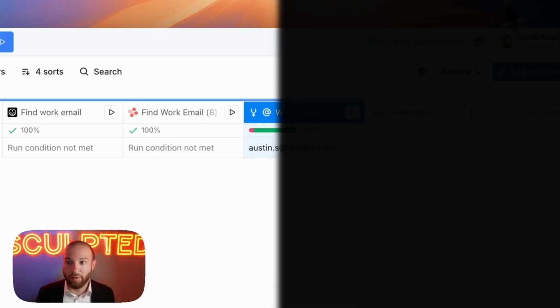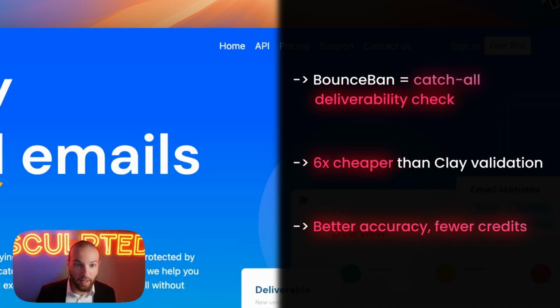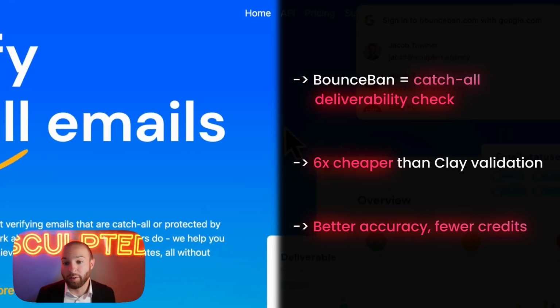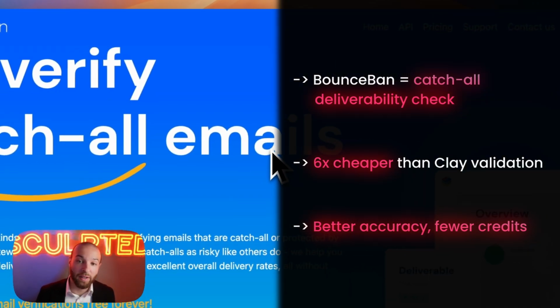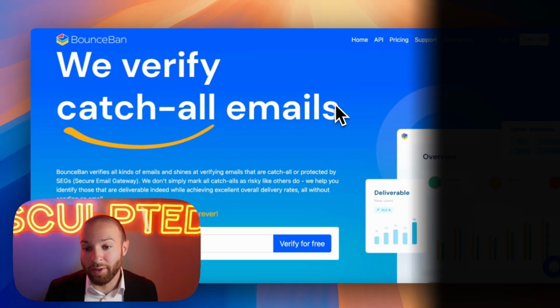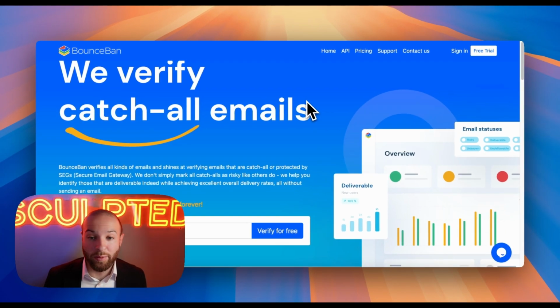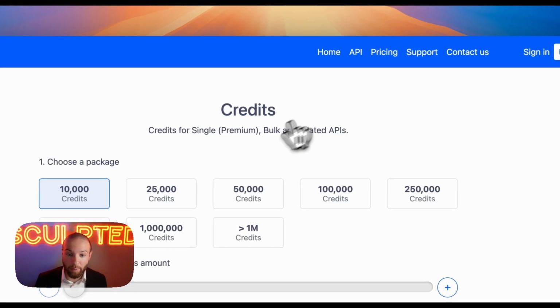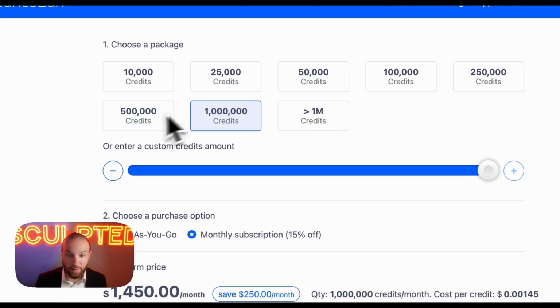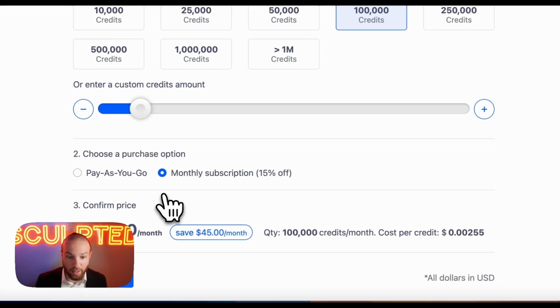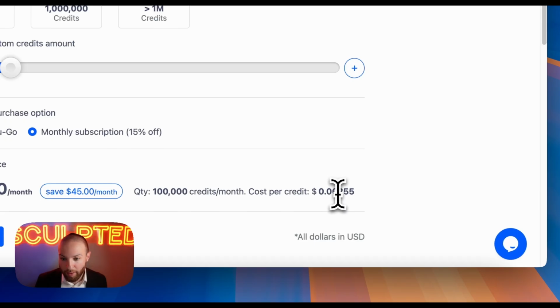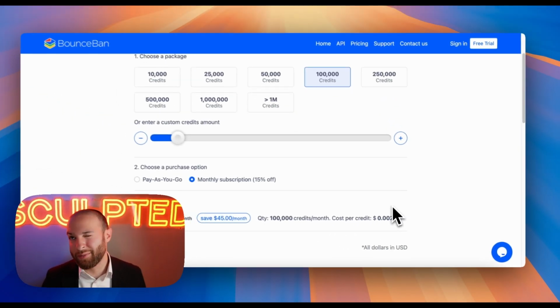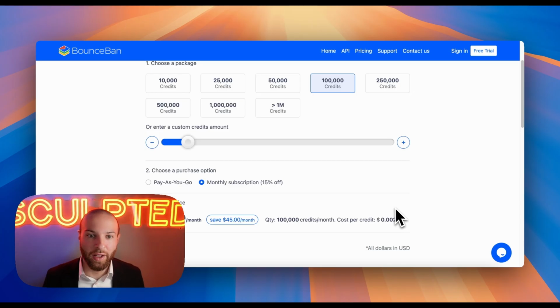I always recommend a provider called BounceBan because they essentially can do catch-all deliverability checks, which means that you can actually figure out if a catch-all email is valid or not, or deliverable or not, which is not possible with the Clay native solutions. And the pricing, even if you just do one-off, which is a bit more expensive, if you get 100,000 credits, you're spending per record about a quarter of a penny. Versus in Clay, you're going to spend about 1.6 cents. So it's about a 6x savings on the validation step right there.